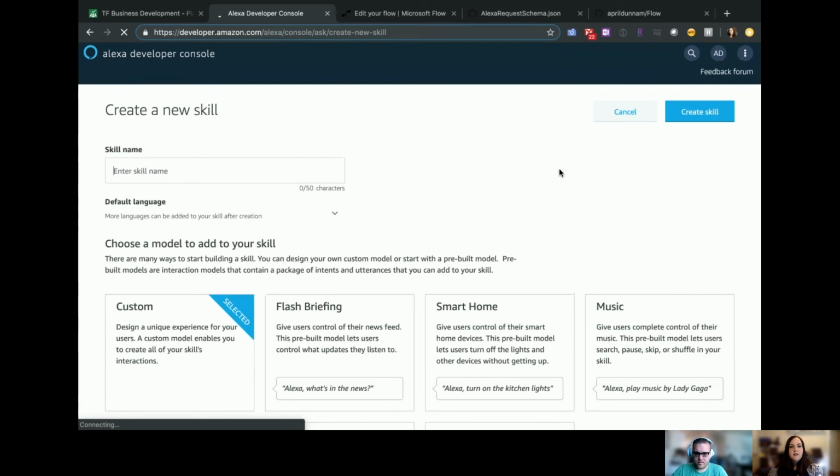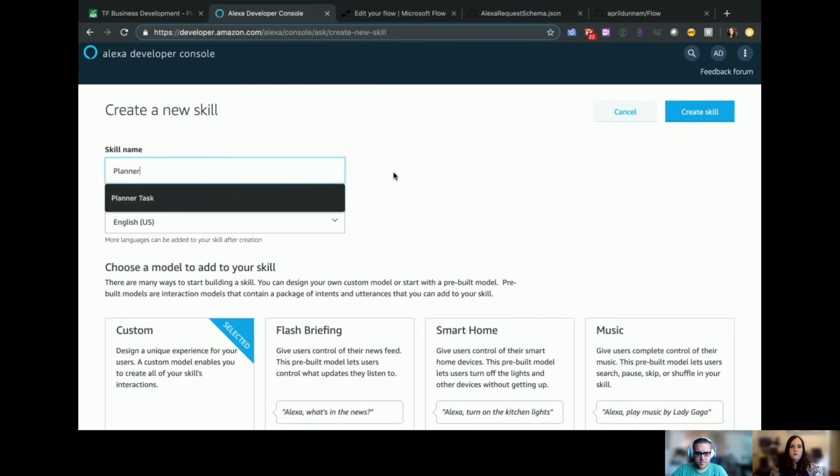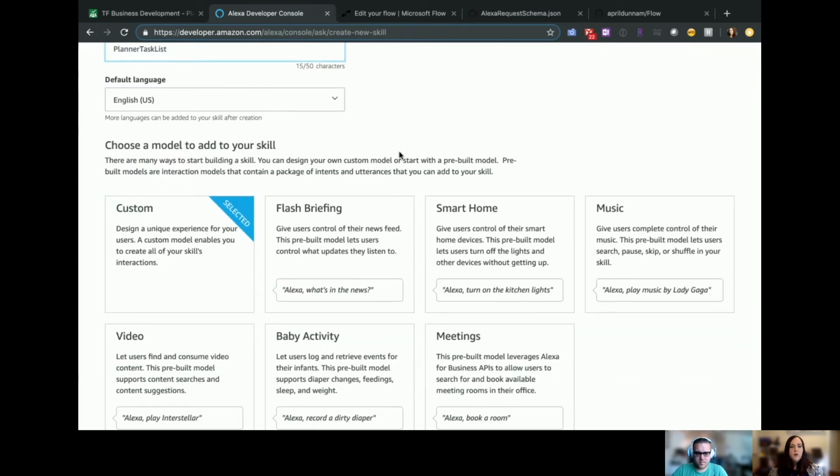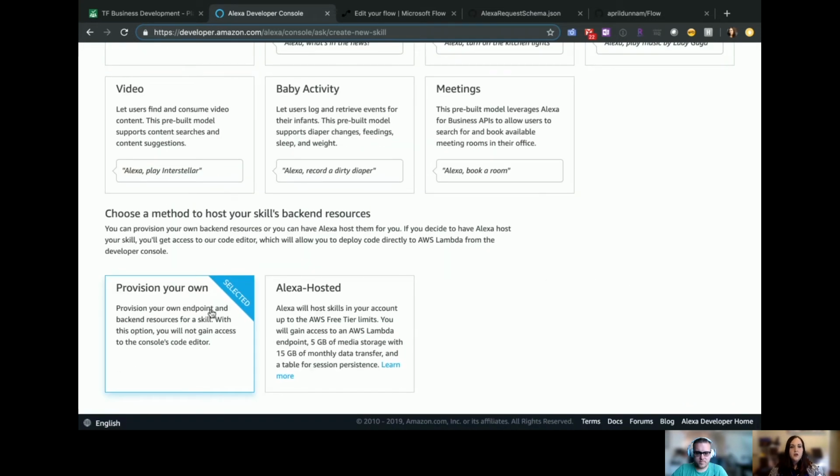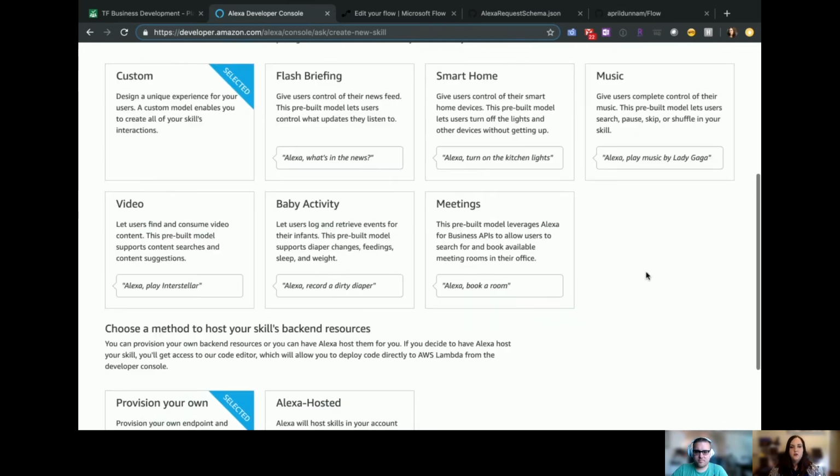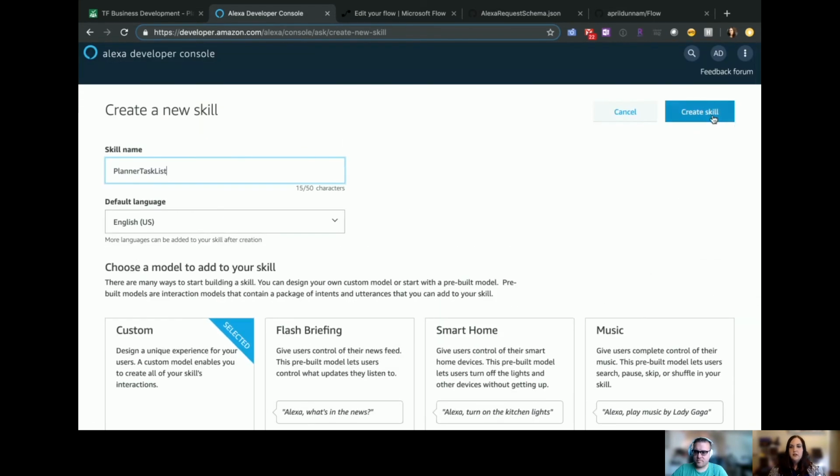Right, so when we create a skill, the first thing we need to do is give it a name. So I'll just call it Planner Task List. And you have a few options here. We're just going to keep the selected options. So we want a custom model, and we want to provision our own hosting. So you really don't have to know what any of this means. Just keep those two options selected and click Create Skill.